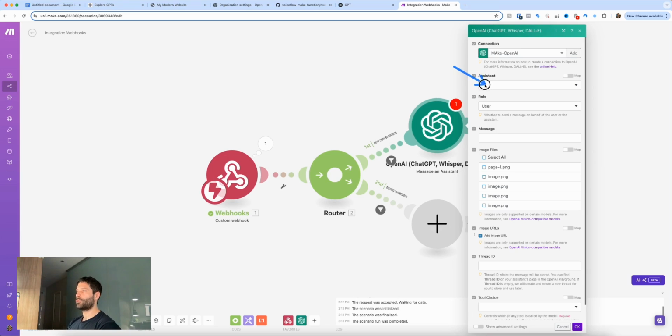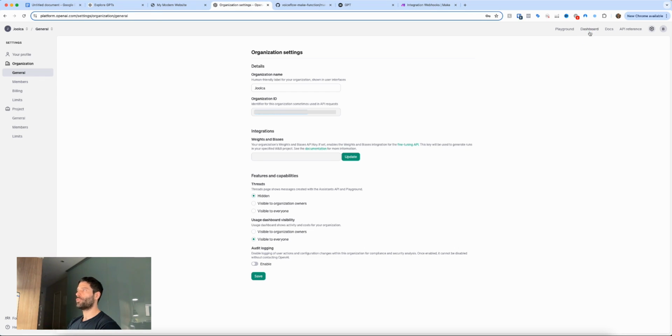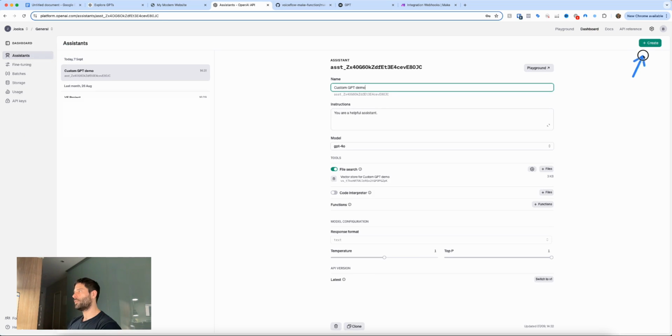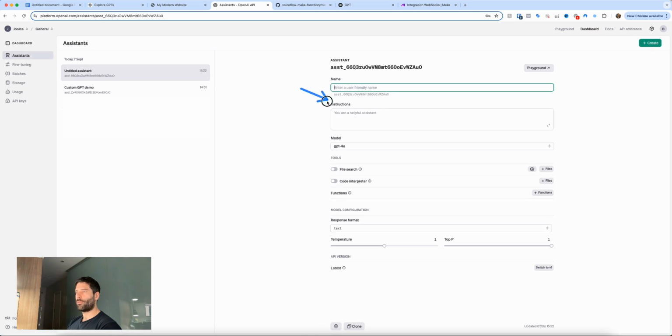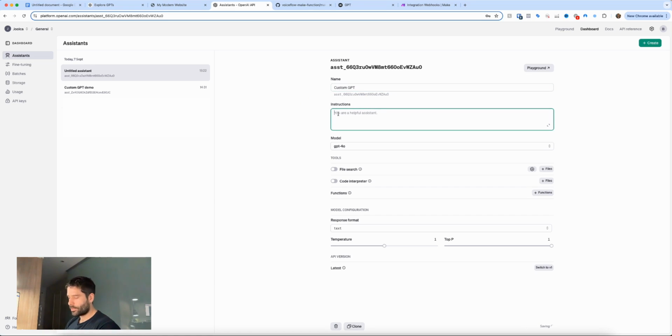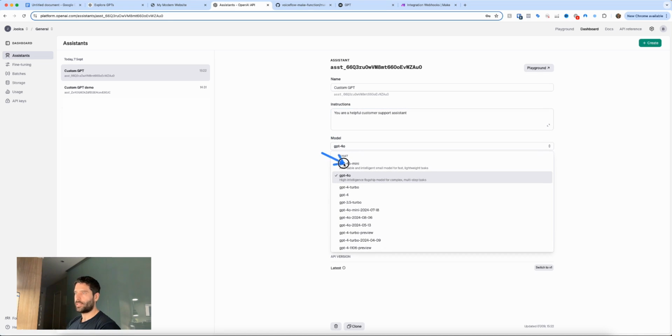The next thing for us is to actually create an assistant so it shows up here. Back in OpenAI, let's click on dashboard, make sure we are in assistants, and click on create. Awesome, now we have our placeholder for the new assistant we want to create. Let's put in a name. I'm going to call this custom GPT. For instructions, just put in the exact instructions you had for your custom GPT. I'm just going to put in, you are a helpful customer support assistant. You can choose your model over here. I'm actually going to choose GPT-4o Mini.